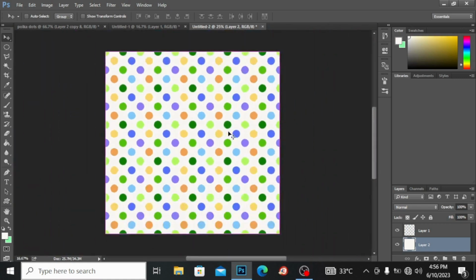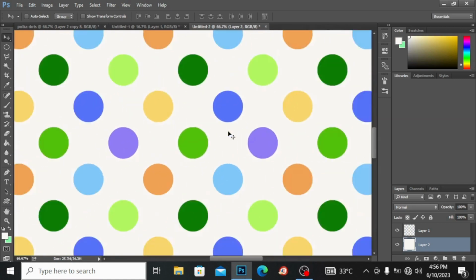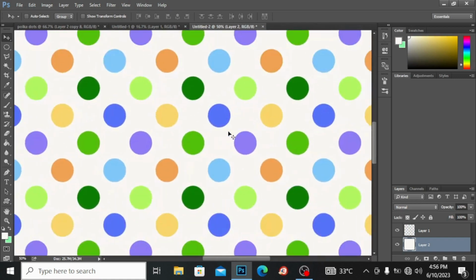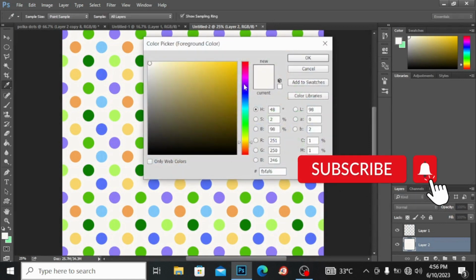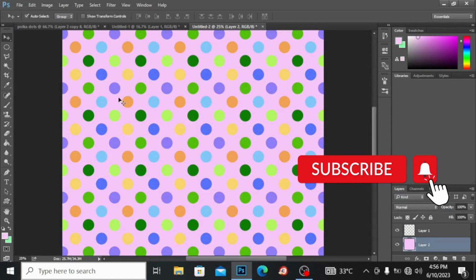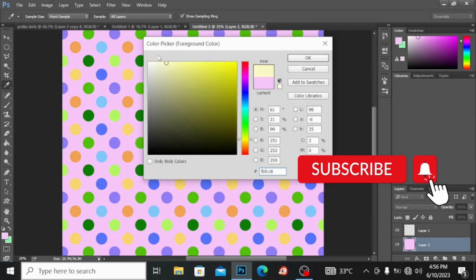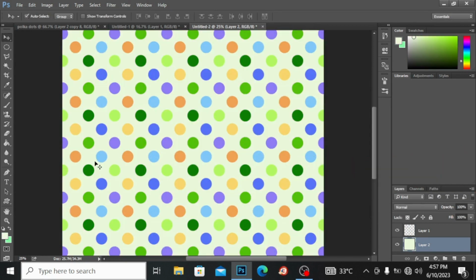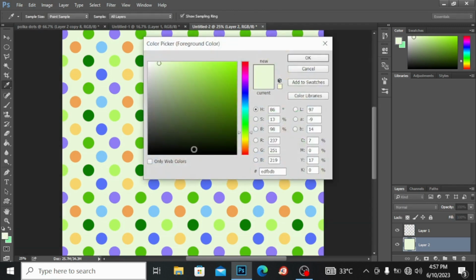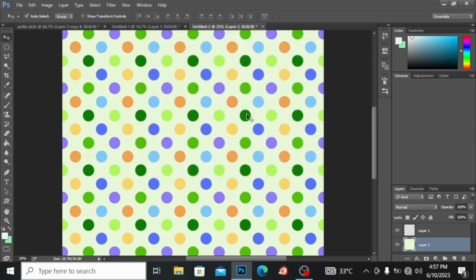Guys, you can have these patterns on your shirts and you can have very super cool effects. You can give any color to this as you want. Like I want this pink color. Let's have pink. You can press Alt Backspace to give the color. You can see, you can have very intricate and super effects by having these polka dots.